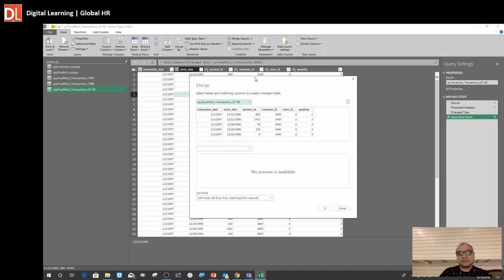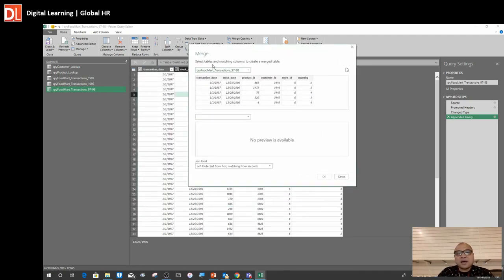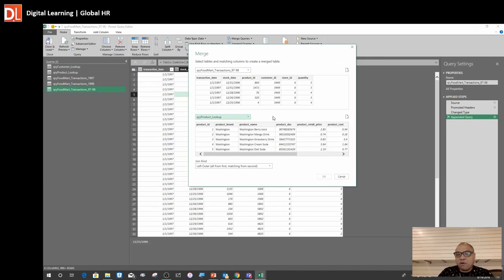See what happened. First, it will generate a new query called Merge over here. And now what I'm going to do is to merge the existing query, 97 to 98, with the product lookup table. Over here, I need to first select which foreign key you will use to look for information in the product lookup table to perform the merge operation. I will select this foreign key, the product ID.